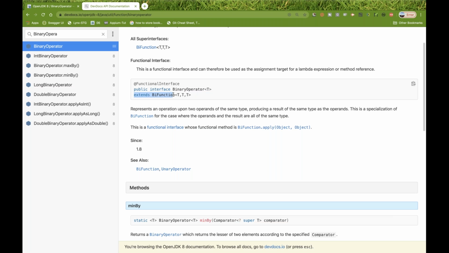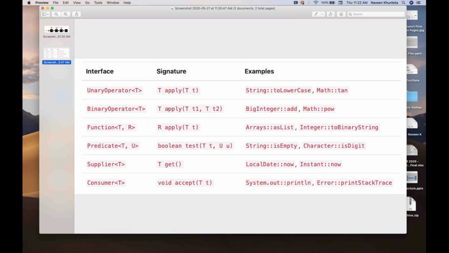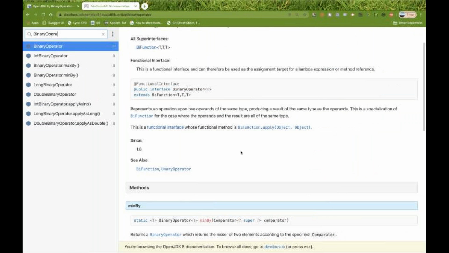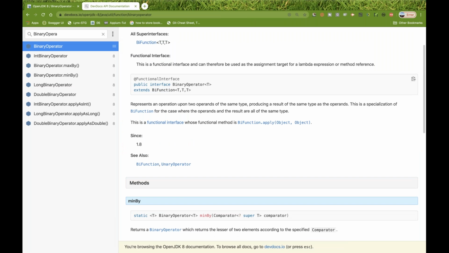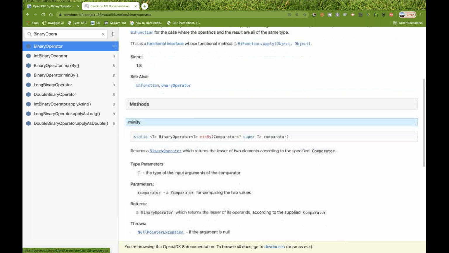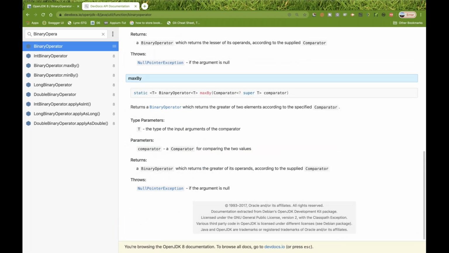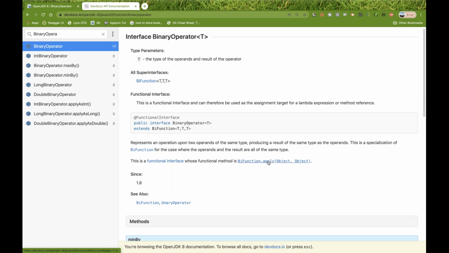So BiFunction is already there. Since JDK 1.8 it is available, and this binary operator also has an apply method. This apply method is actually coming from BiFunction, so we can simply override it inside the binary operator also. That's why you see that inside the method list, there is no abstract method definition for apply, because it's coming from BiFunction, and you can take the parent's properties. So that's why BiFunction is there.